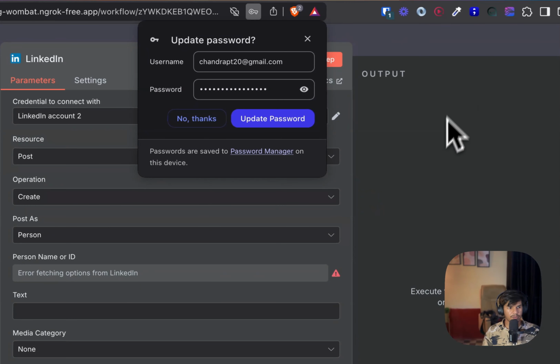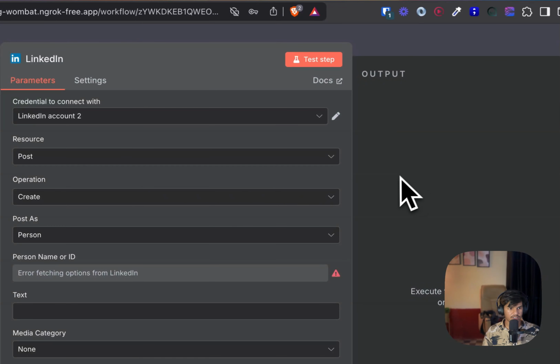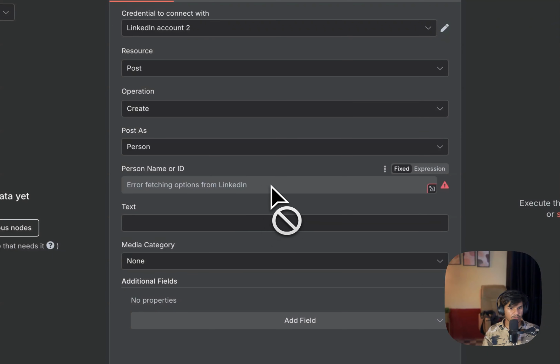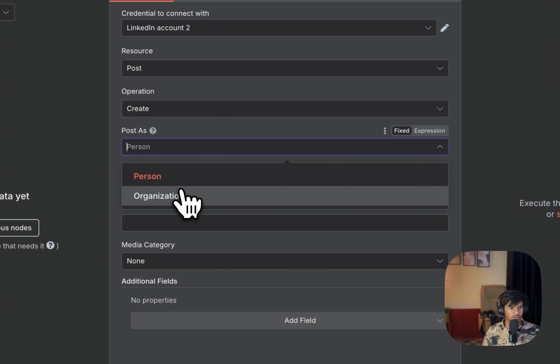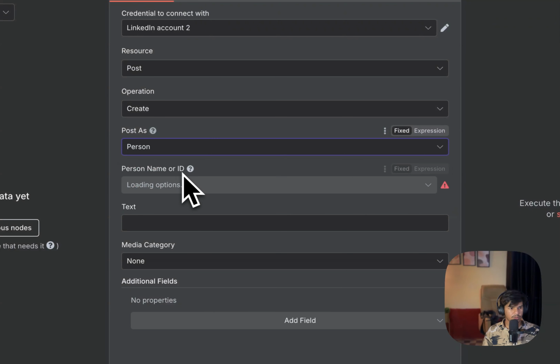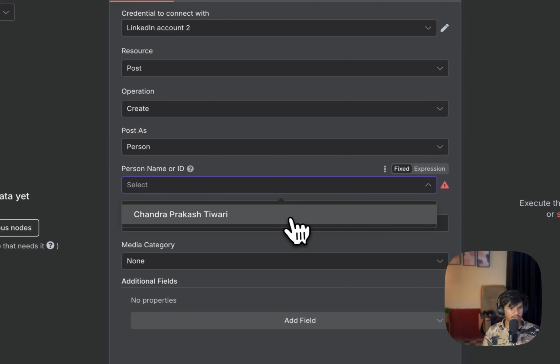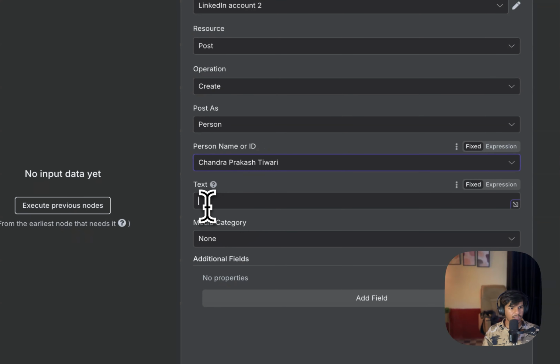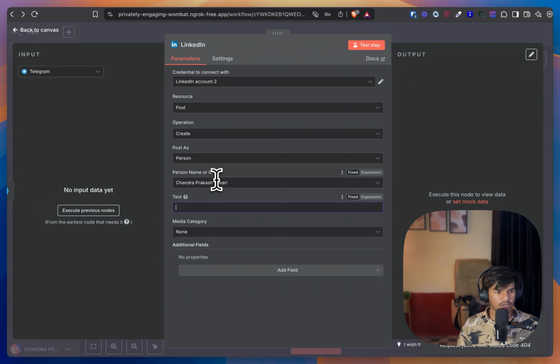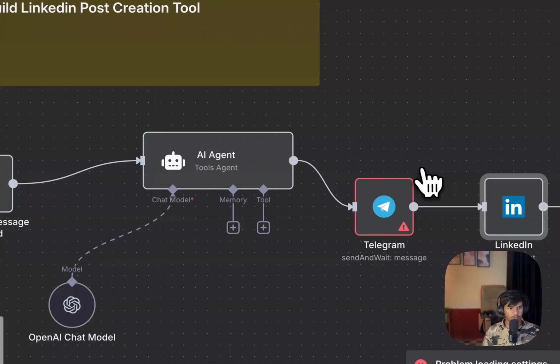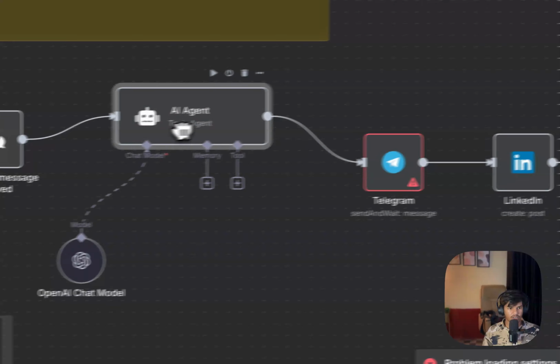Now you have connected your LinkedIn here, but it's not completed yet. You have to choose your name. For this, you have to choose the person here. Sometimes it's not refreshed, so you just have to click and select this is my name, and put whatever I want to post from here. I am not doing anything as of now, I just added this block. So now you have created your integration.